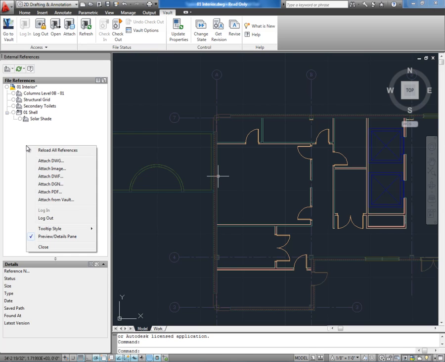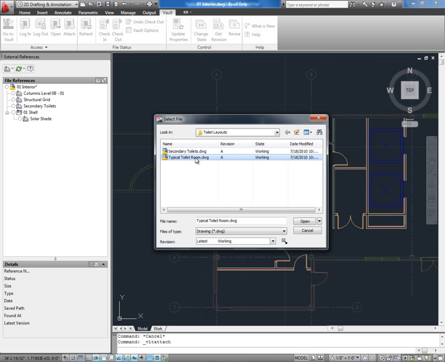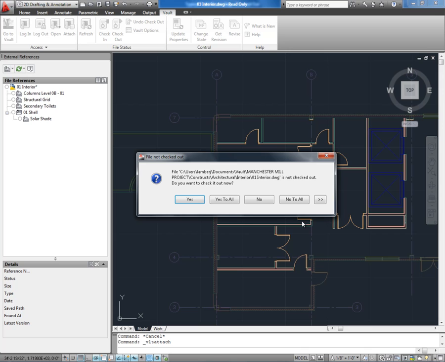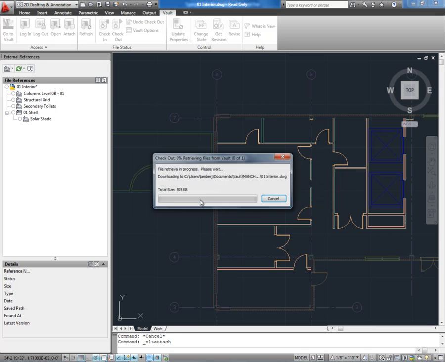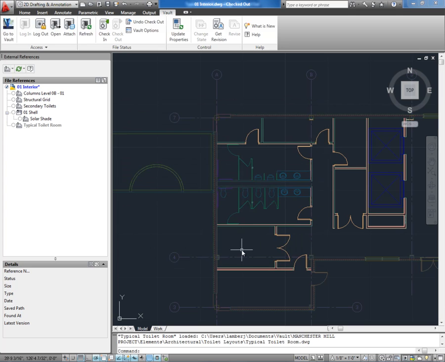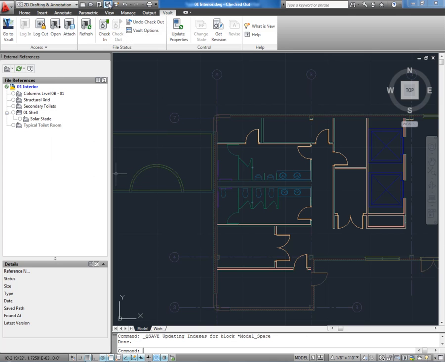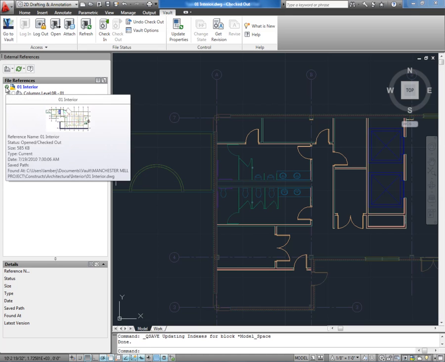So the architect's going to take advantage of one of the commands found within the Vault integration, attach from Vault. This will allow the architect to browse the Vault for a particular design file and attach it using the X reference mechanisms. This will also create a reference between the parent file and the child file as this data is checked back into the Vault. You can see here that the interior file that's currently active is checked out in the latest file, the newest file, saved by the architect.